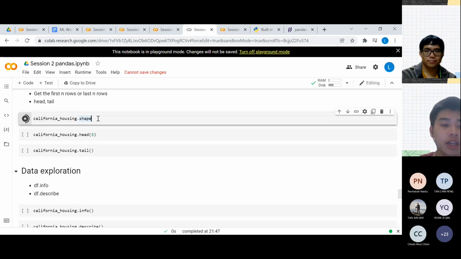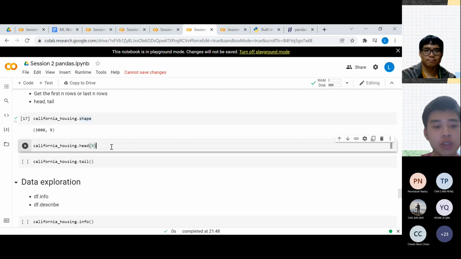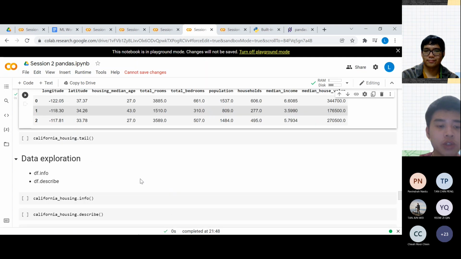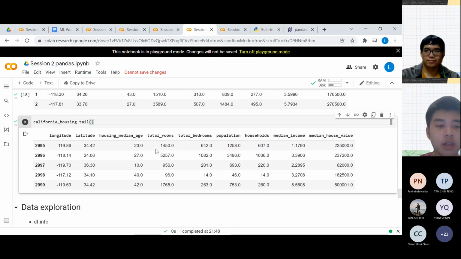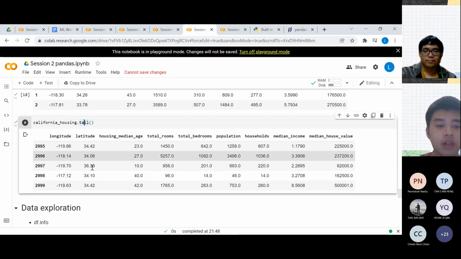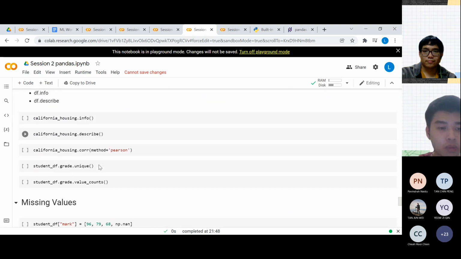Like in this California housing data, you can see we have 3,000 rows and 9 columns. If you would like to only get the first 3, we just use this function right here called head, and put in 3 right there. So what you'll get is the first 3 rows, and then tail will get the last 5. Tail gives the last 5 observations, or rows, in your data set or data frame.